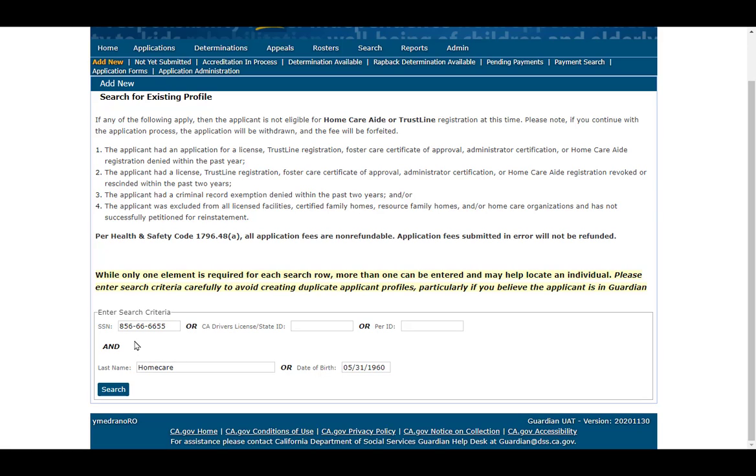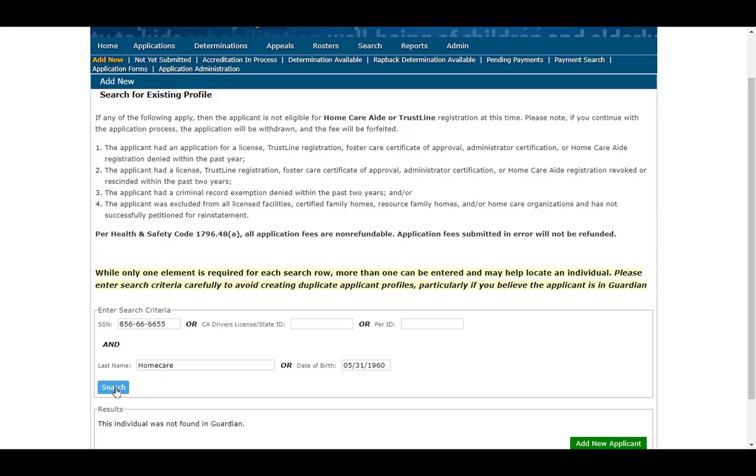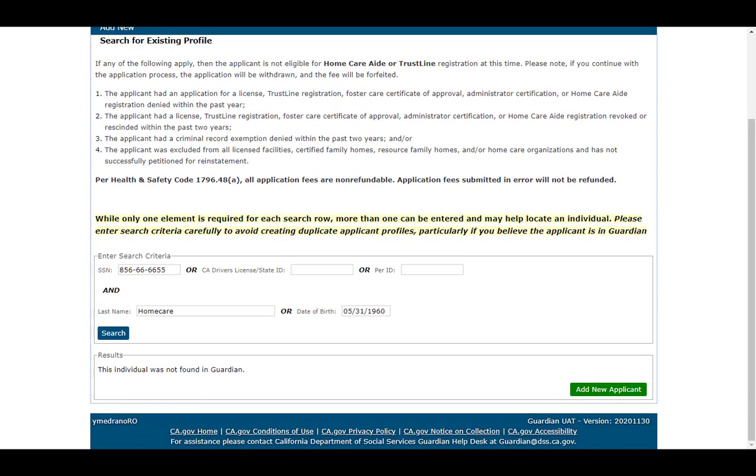Although you are adding this new applicant to the database, Guardian will still conduct a search to ensure that the applicant does not already exist in the database. If the applicant does exist and Guardian routes you to the person summary page, please refer to the Transfer section to conduct a transfer and associate this applicant to the Home Care Services Registry. If the applicant does not exist in the system, Guardian will not route to the person summary page. Select Add New Applicant.